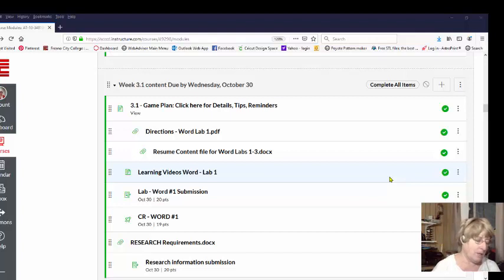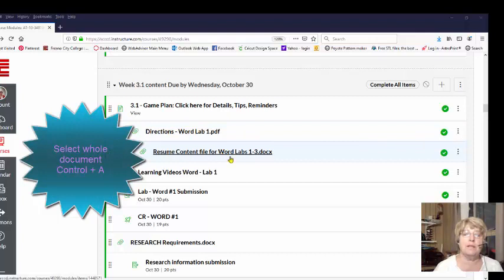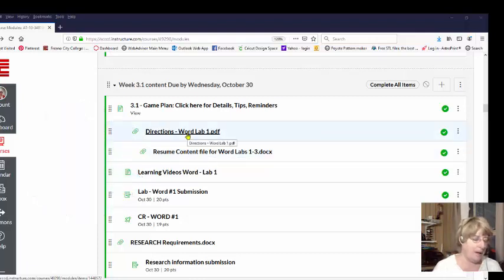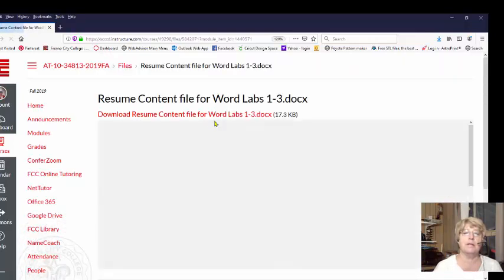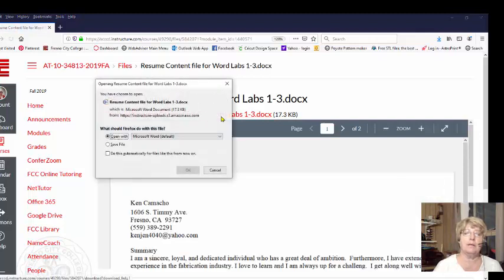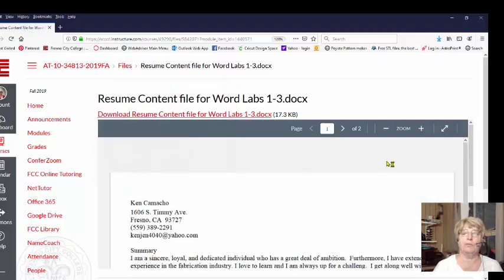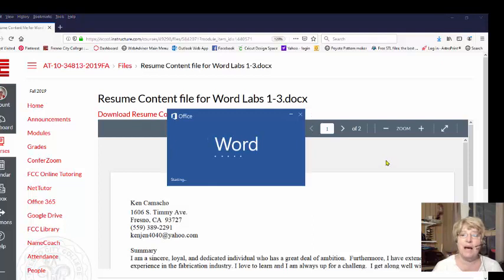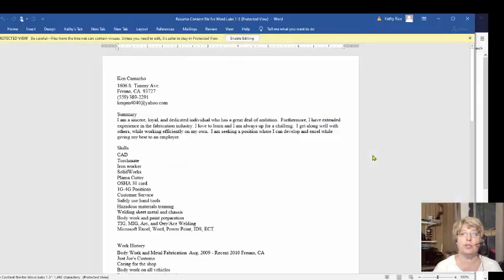You need to make sure that you are using this lab, this information right here, the resume content. You've got the directions for the lab, and it will refer to using the content. I'm going to open that up so that you can see it. We have carefully set this up to where when you do the certain features of Word, it is going to end up at one page.